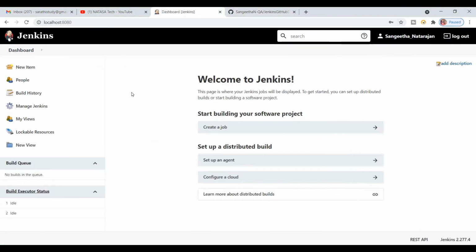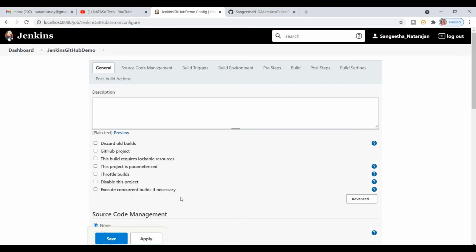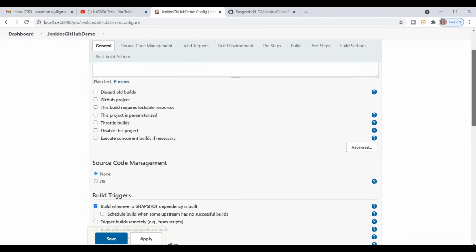Next we have to jump into the Jenkins part. Here go to new item. So here, how to create a Maven project: Jenkins GitHub demo. Okay, so select Maven project, click on OK. After clicking on OK, it will directly navigate to this config page.